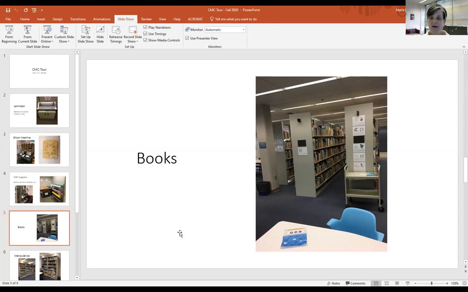And right now, like I said, you can't go upstairs and look at the circulating collection due to COVID-19. But if you want to come to the CMC, you can use these shelves because there's only three, and we have arrows that tell you exactly how you're supposed to go down the aisles, one way, that sort of thing.